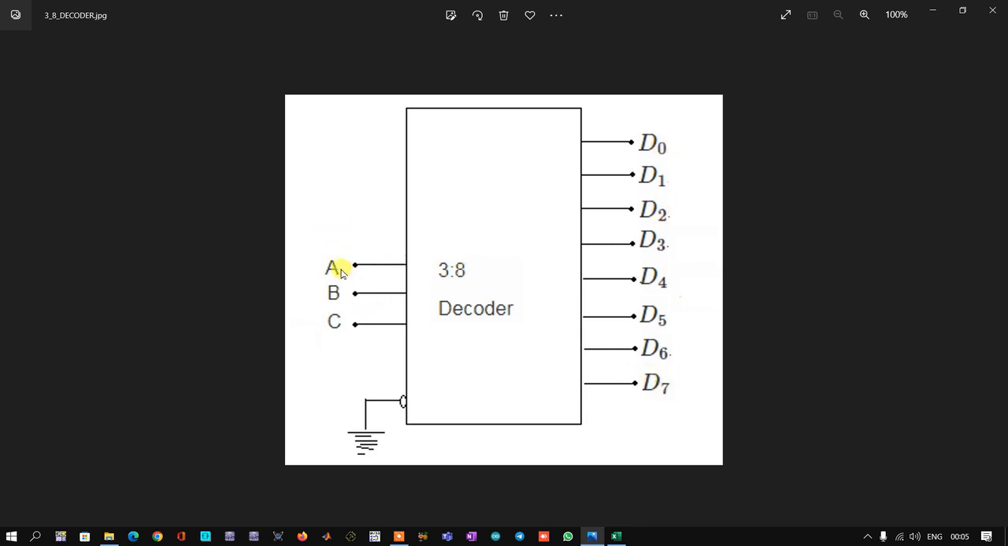Similarly, for A equal to B equal to C equal to 1, that is 1, 1, 1, except D7, all the outputs from D0 to D6 will be 0. And for En equal to 1, the chip will be disabled, and we can program the chip such that for En equal to 1, the outputs D0 to D7 will either be all 0 or all 1, or they can also be programmed to be in the Z state.